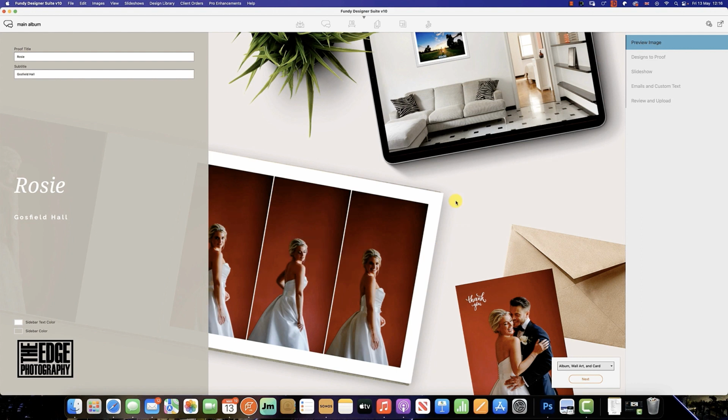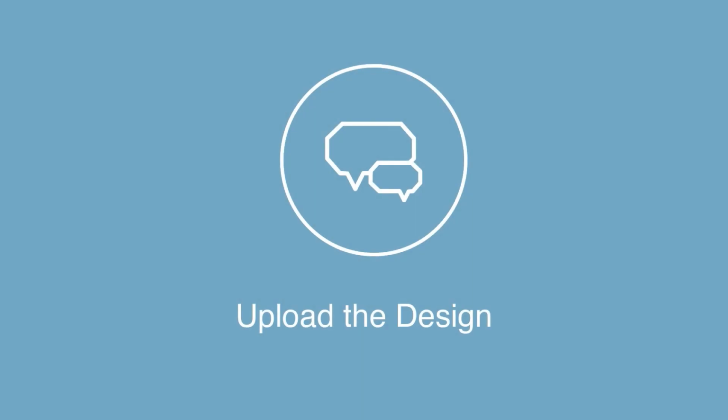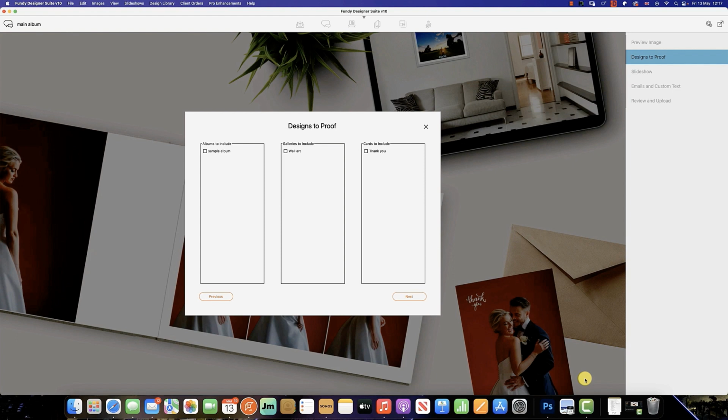Once you are happy with how the landing page will look, it's time to upload your proof. To do this, simply click Next. And you will be greeted with this new pop-up window. It's from here you can select which of the three designs you would like to proof to the client. To just proof the sample album, just check the box here. For just the album and card, click these two, and if it's all three, then select all three. Once you're happy, click Next.